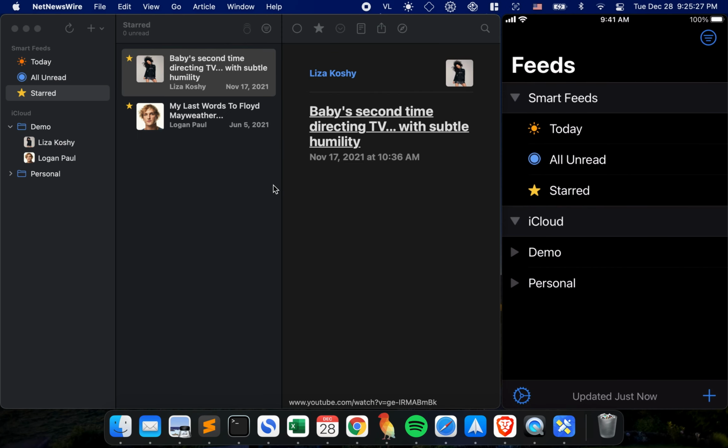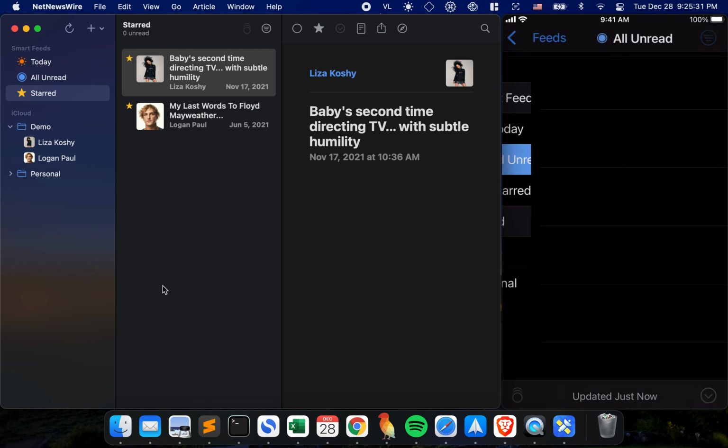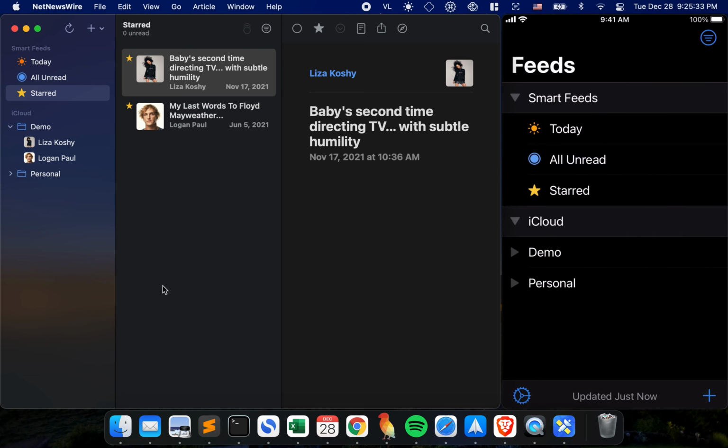Okay, let's go back. So now you can see that the feed's been refreshed. If I go to all in red, you'll see nothing. And then if I open up this demo folder, you can see that there are no unread videos. So it does take some time, but it's fast enough. Okay, so on the computer, it's really easy to block ads.